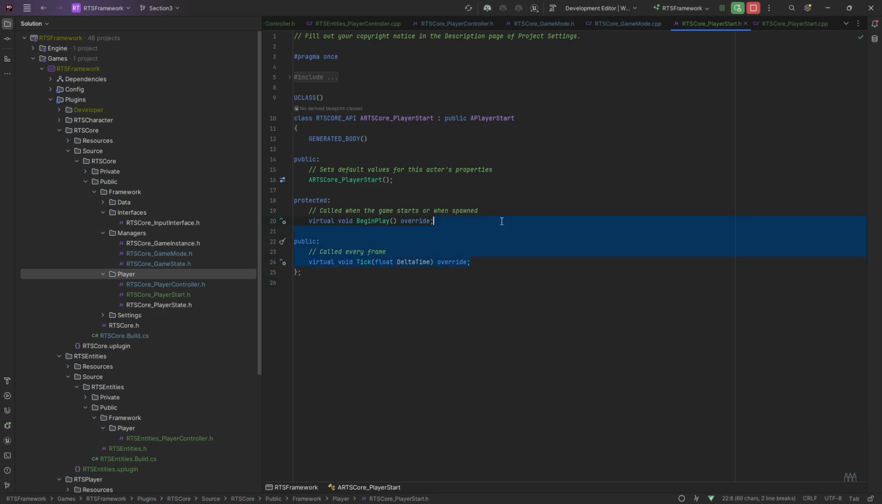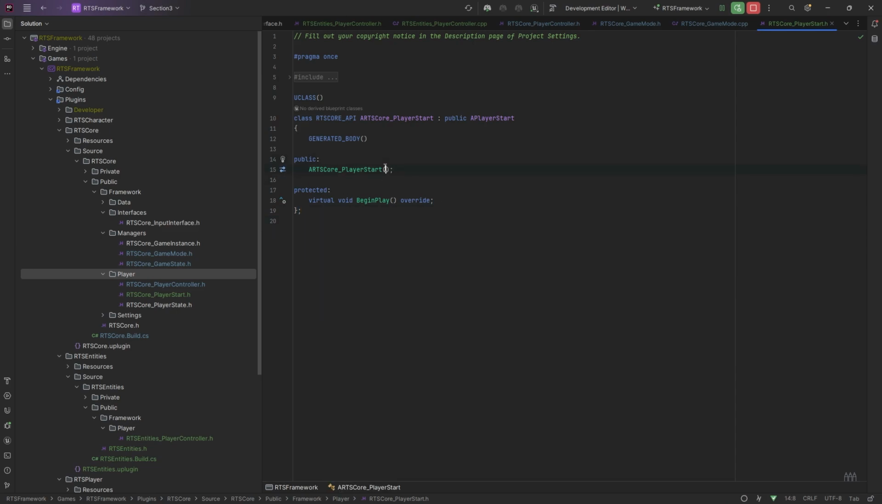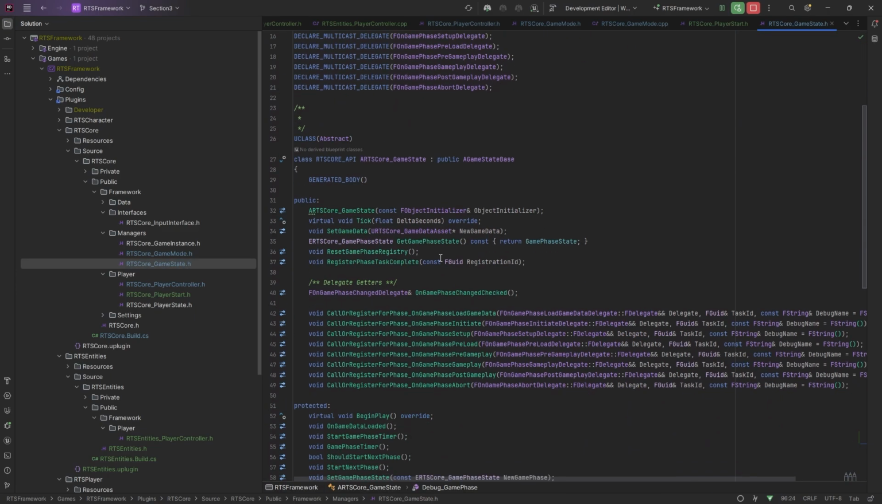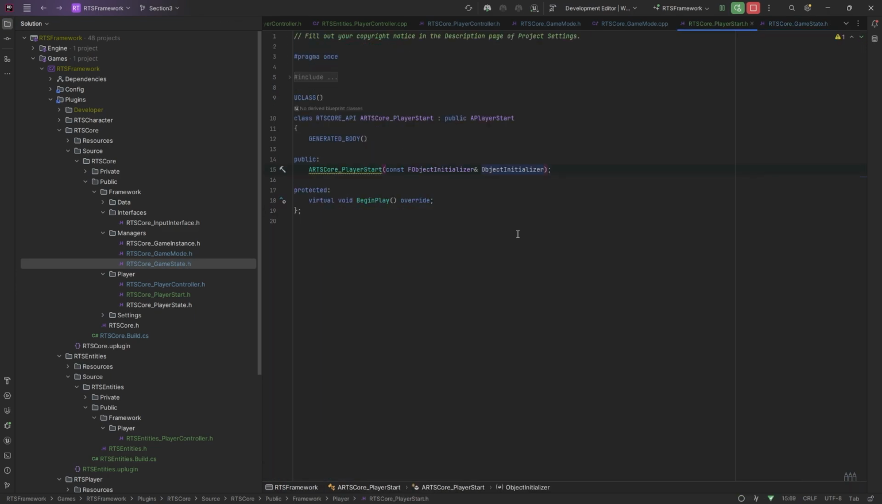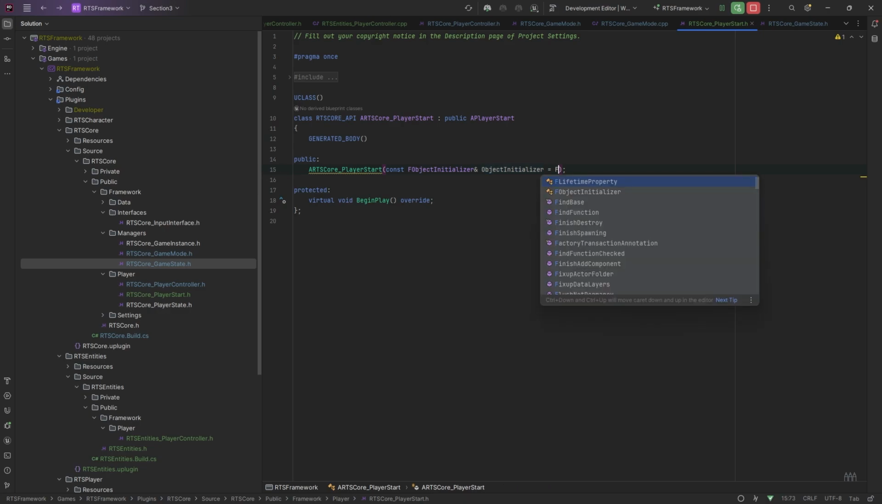We won't need this to tick. We won't need begin play. I'll leave it there. We're going to use an object initializer, so I'll steal that from somewhere. And we're going to do a getter for it.